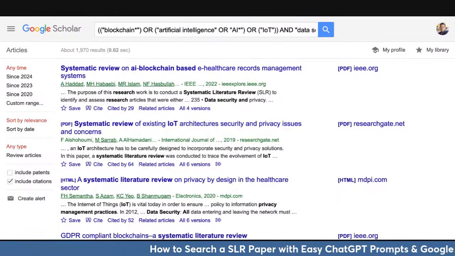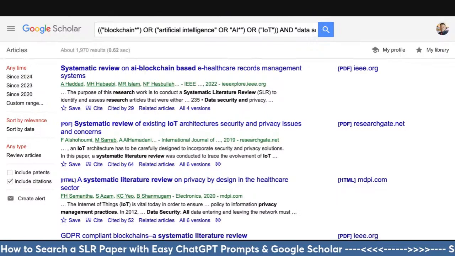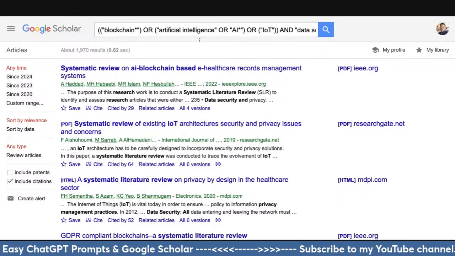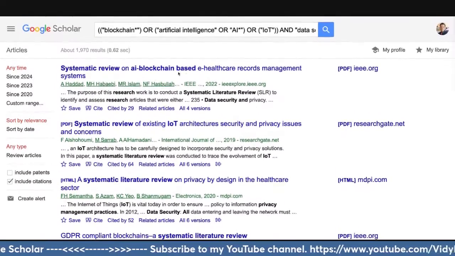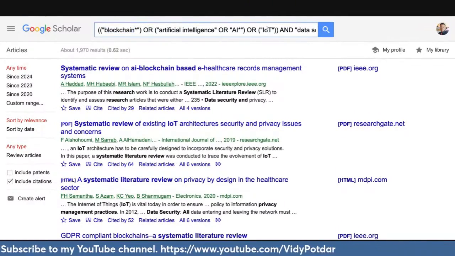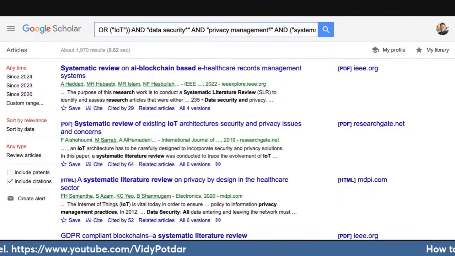and I'll copy this to our Google Doc, so you can later check it out. So now what we have told is we want to see only blockchain or AI or IoT, but from data security and privacy perspective. Yeah.